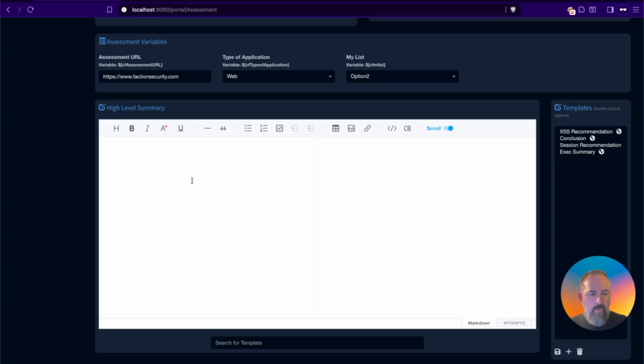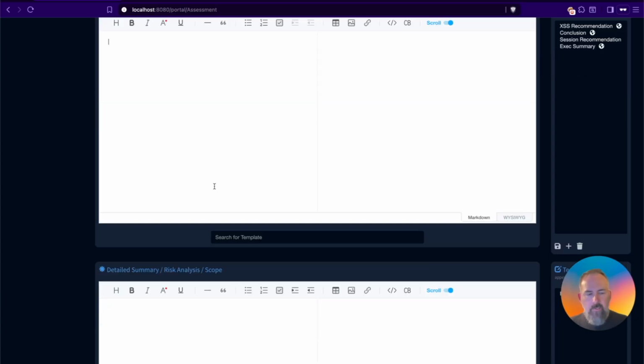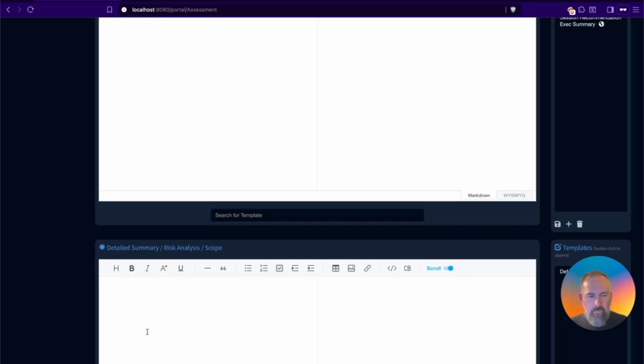If you don't want an executive summary, you can make this something else. It's just whatever you type here, and wherever you put that variable in your report, that's what's going to go there. These are the most common things that people would use in an assessment, but again, they're fully customizable by you.